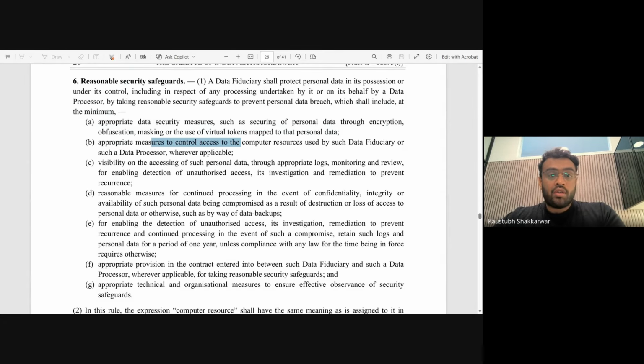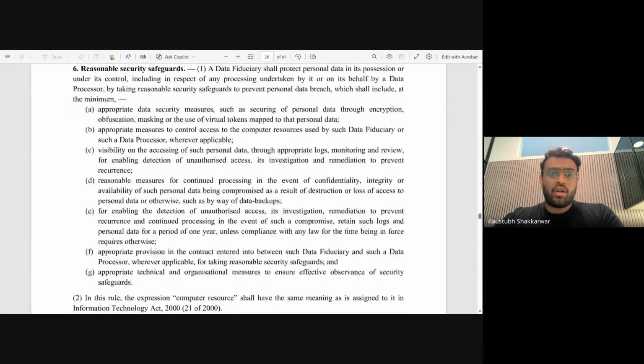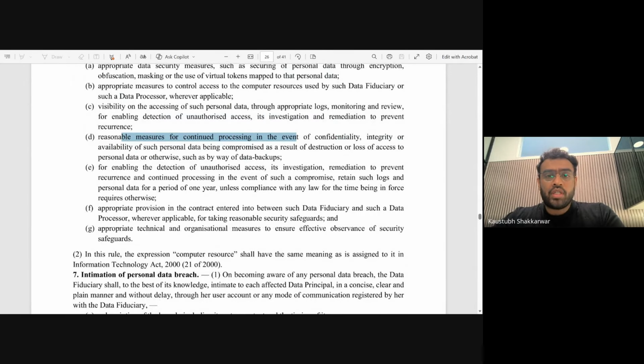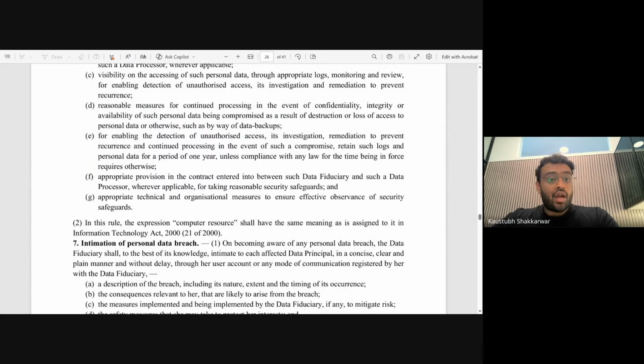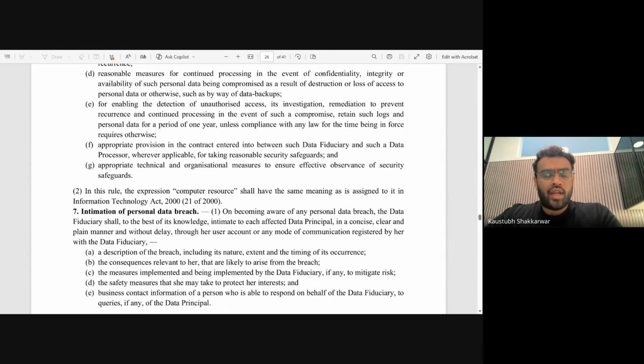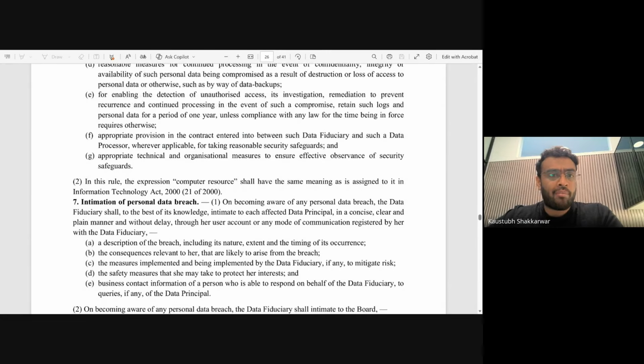Access control measures, standard. Visibility of who is accessing through logs and monitoring, standard. Reasonable measures for continuous processing in the event of confidentiality, integrity, availability being compromised as a result of destruction, loss, or access. Okay, this basically says you need to have data backups. Long story short. Oh wow, XDR, enabling detection of unauthorized use, investigation, remediation. Again, these are standard security frameworks that GDPR also utilizes in some way or manner.